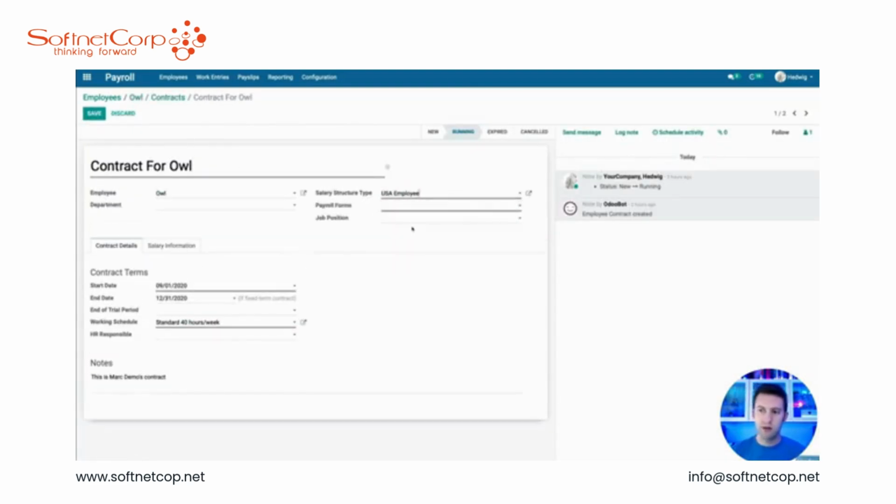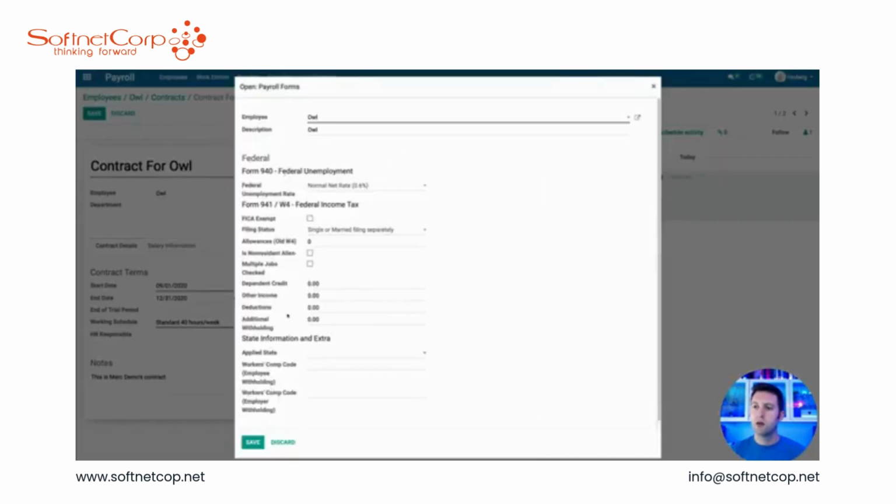I'm going to choose the USA employee one. We did write the USA localization. So this is the payroll form for USA. So we'll say like OWL, and we get a bunch of extra fields, right? So these are, oh, we need to edit that. So all of these are the new 2020 W4 information, stuff like that.